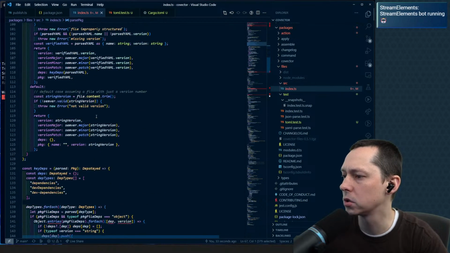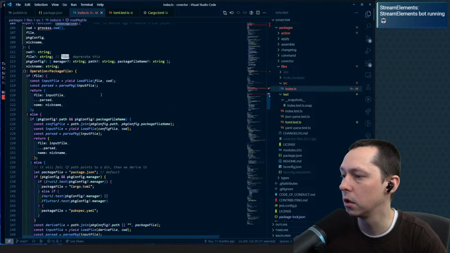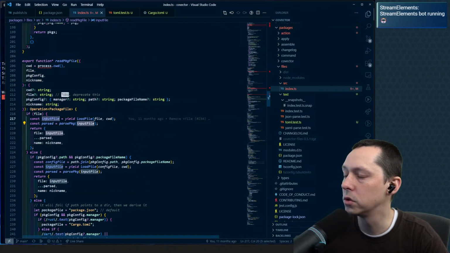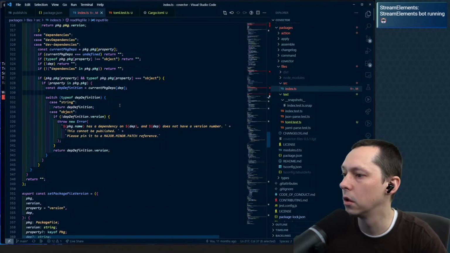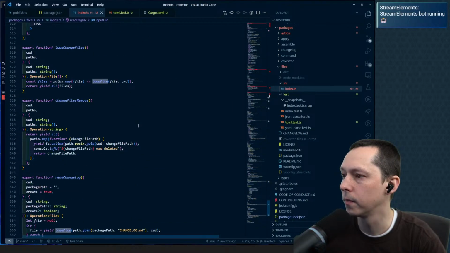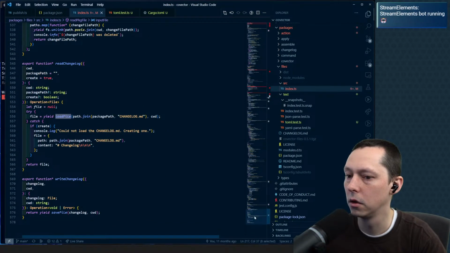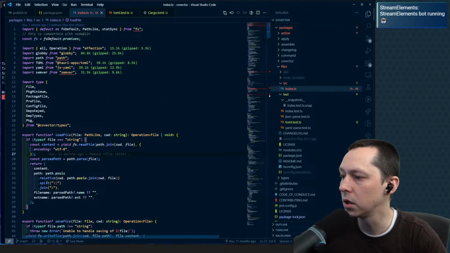What does this parse package look like? We're calling it from read package file. And we are using a load file. So load file is going to be giving us that object. So load file, we could potentially say, I think that is also in here. We are setting the content, the path, the file name, and the extension.